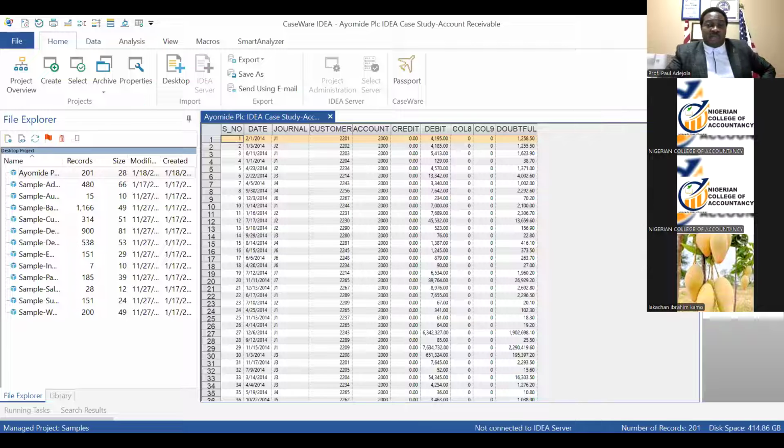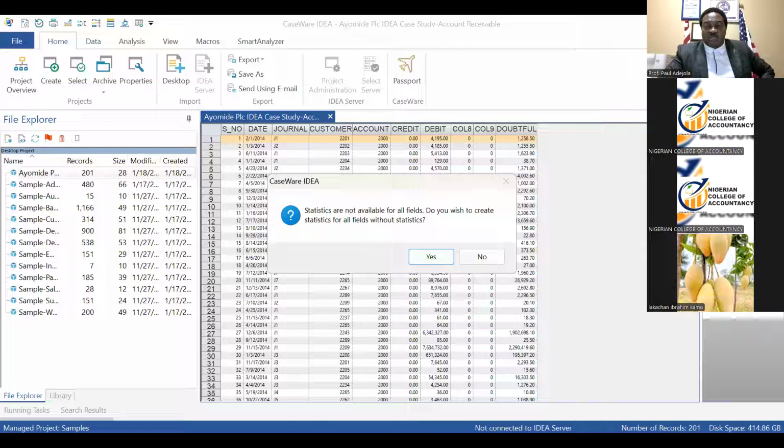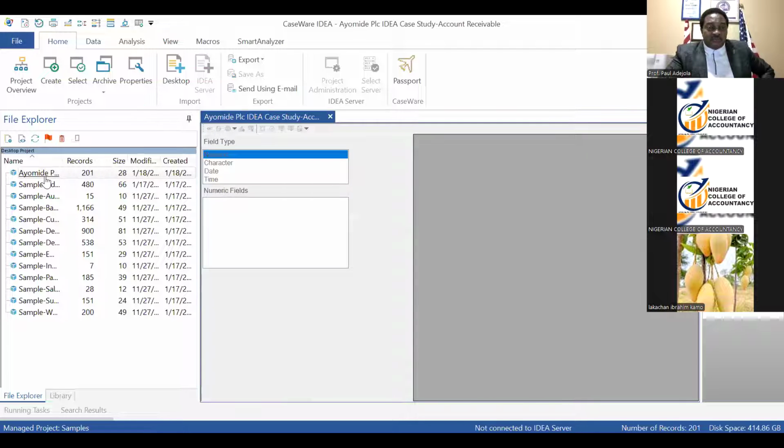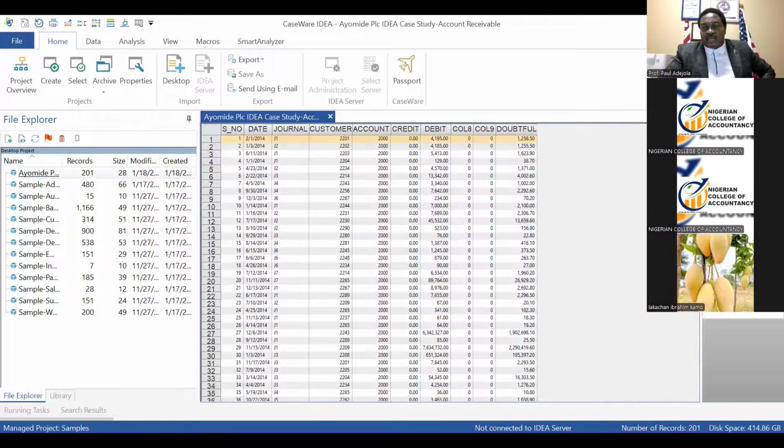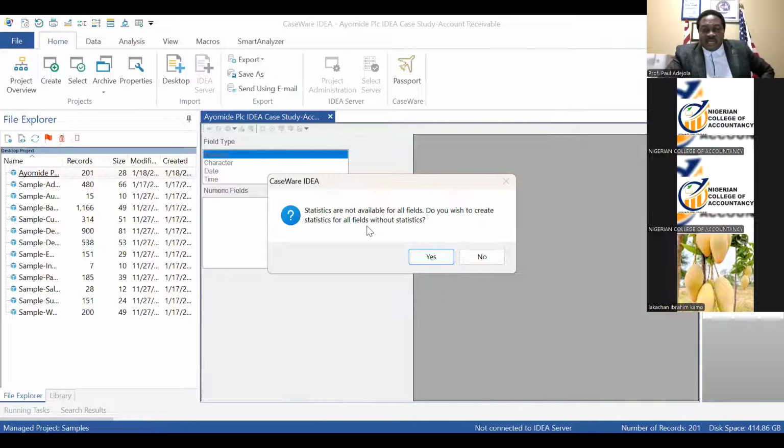IDEA also has provision for that. For example, if I go and say field statistics, watch now. After importing, let me bring this one back. After I imported the data, you see something. I say field statistics, check.